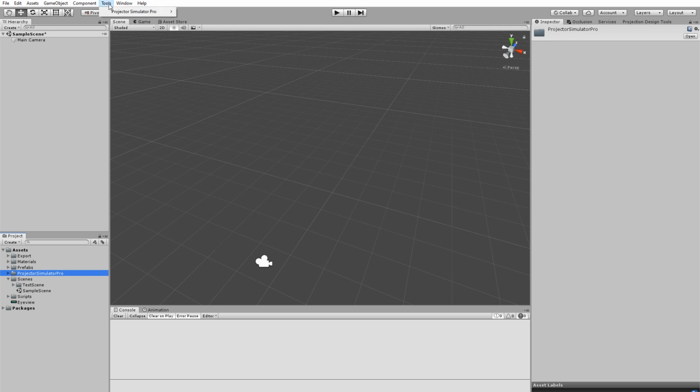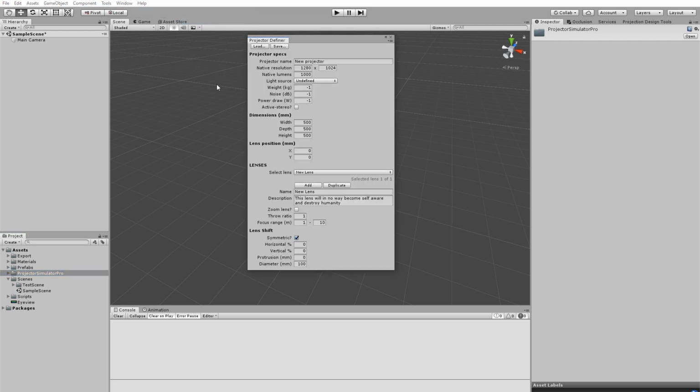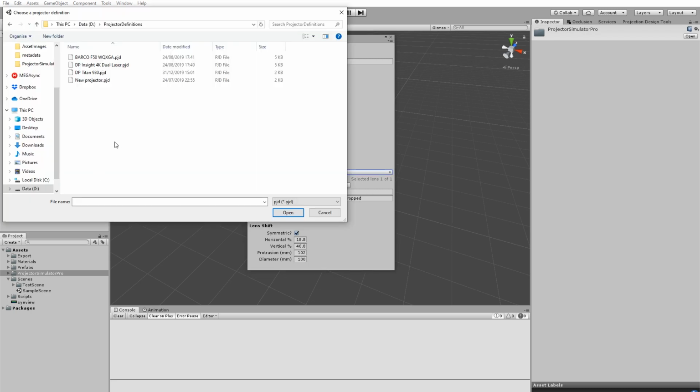The first thing you're going to want to do is create a projector definition. A projector definition is a file which stores all information about a projector, such as its resolution, lenses, brightness, lens shift limits, etc. We can then use this file later on when designing our system. You'll find the Projector Definer window under Tools, Projector Simulator Pro. Input the data from your selected projector here and save it to a file on your system. You can also edit existing files.